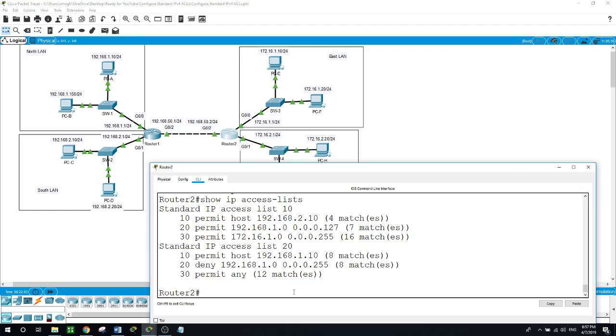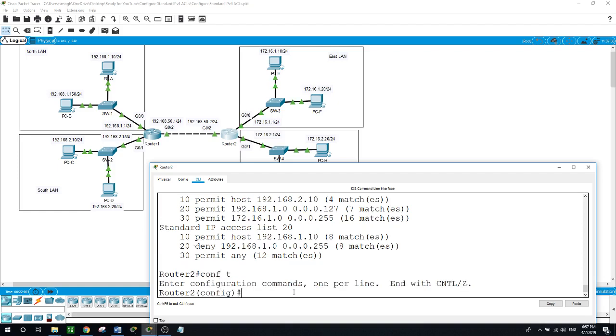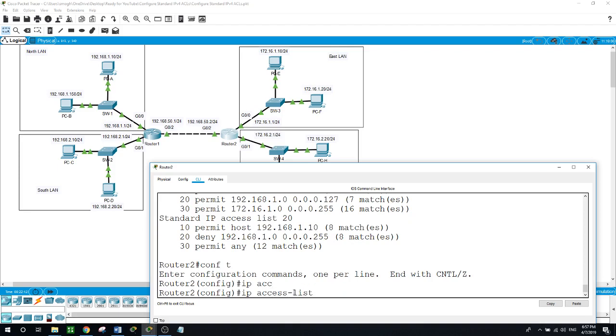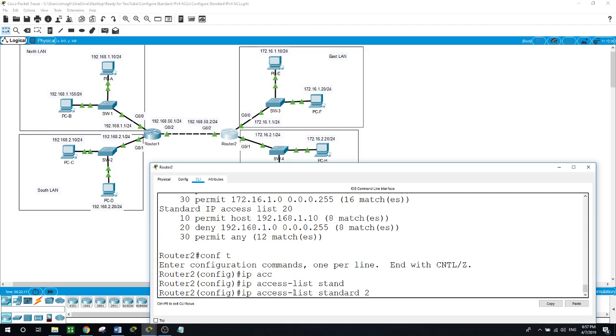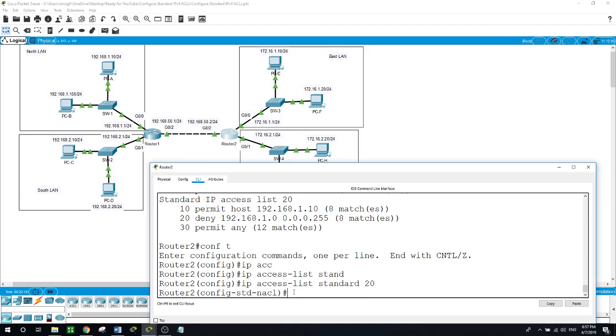So now I will type this command, configure terminal, IP access list standard 20. Now, as you can see here, named access control list, and ACL and STD stand for standard. So now we are in the configuration of a standard named access control list.